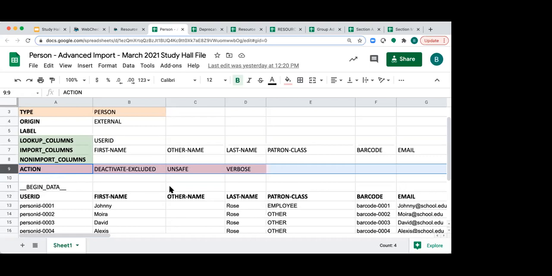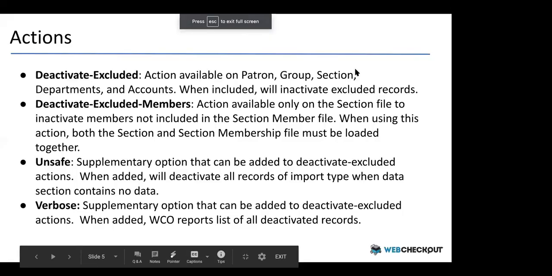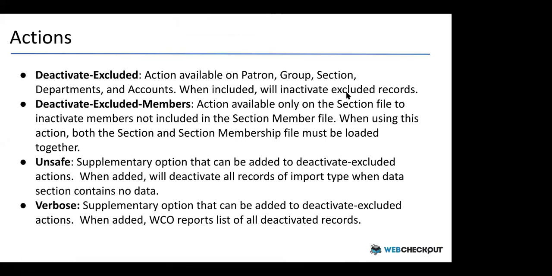To continue the same behavior in previous versions where excluded patrons and section members from the import file are inactivated in WebCheckout, the action setting must specifically include the correct deactivate excluded action. To inactivate records when data is excluded from these files, the action value must either be set to deactivate excluded or deactivate excluded members based on the file type.